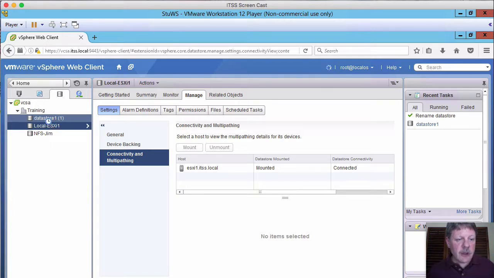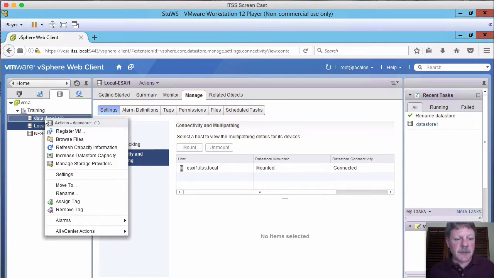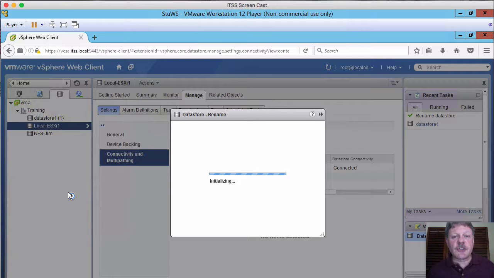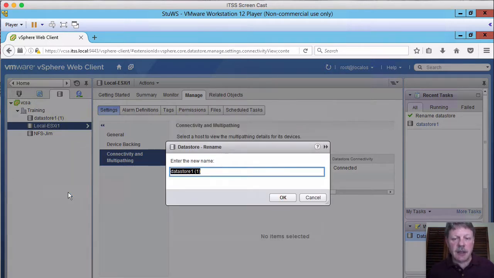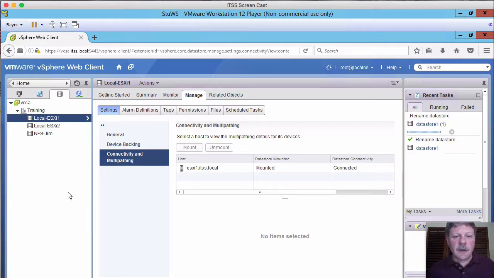Now this is a very common practice that we see in industry, whereby those data stores that are basically the storage that ESXi has installed on the host is going to have a local dash and then whatever the name of the host is. So local-ESXi 2. And we're good to go. So we've now got our data stores renamed.